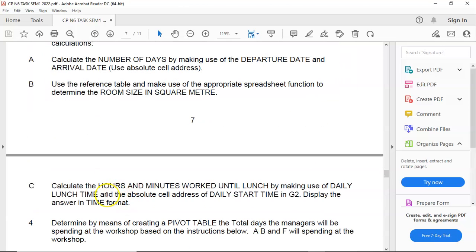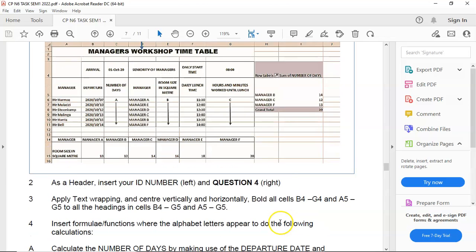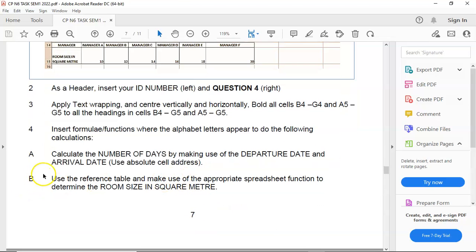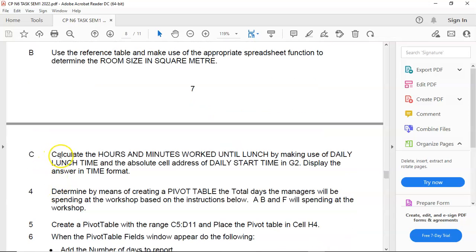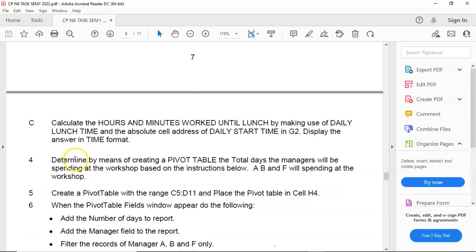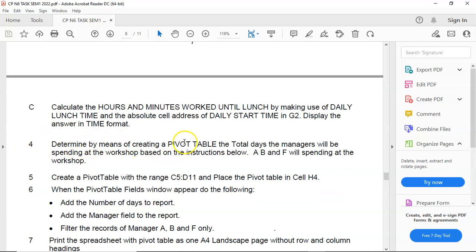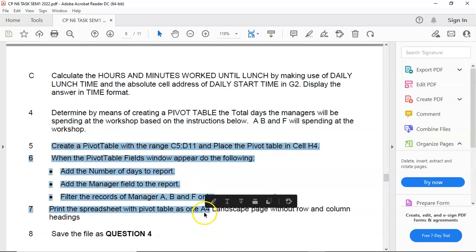Then C, we have to calculate the hours and minutes worked until lunch by making use of daily lunch time and the absolute cell address of daily start time in G2. So that means we have to use this information over here and this information over here to get this answer. And lastly, determine by means of creating a pivot table the total days the managers will be spending at the workshop based on the instructions below. So we have to create a pivot table based on these instructions.